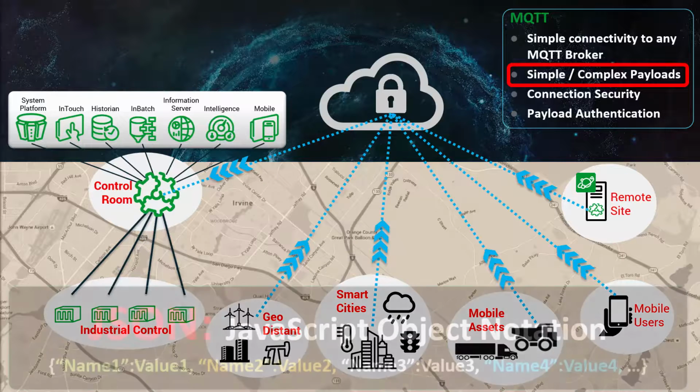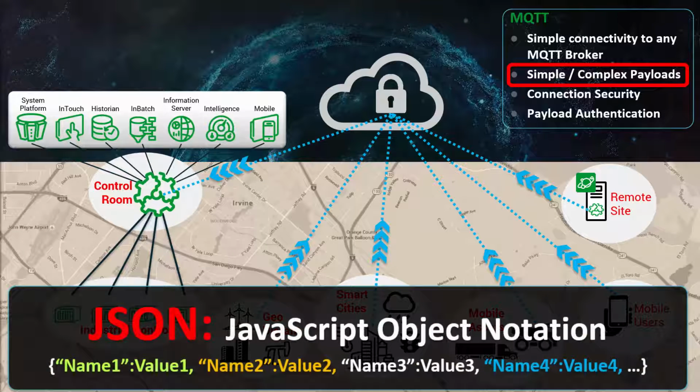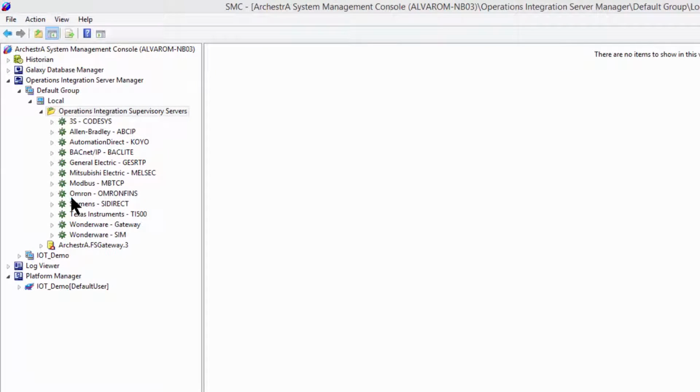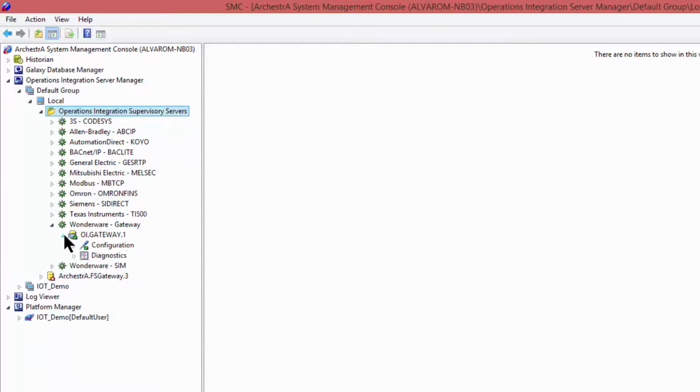Complex payloads are formatted in JSON format. JSON stands for JavaScript Object Notation. The JSON format is characterized by a name-value pair as shown. Once this is understood, it is easy to follow through an example. Let's take a look. We'll start the example by showing how we configured the OI Gateway in the first place.